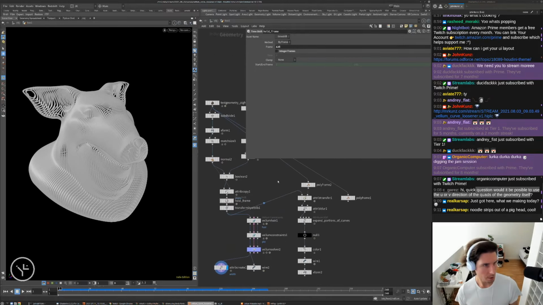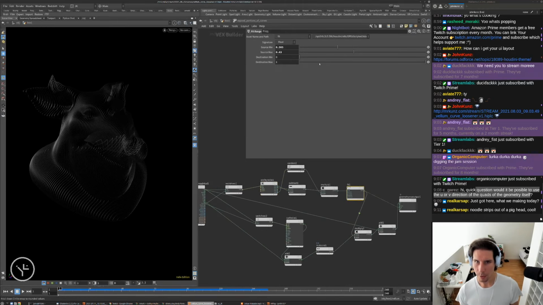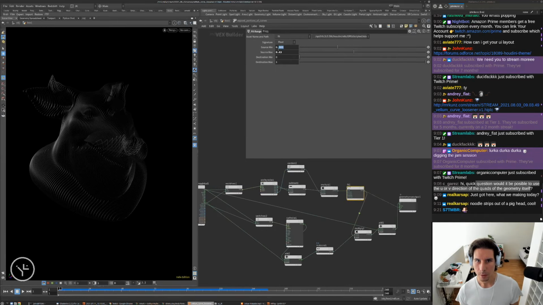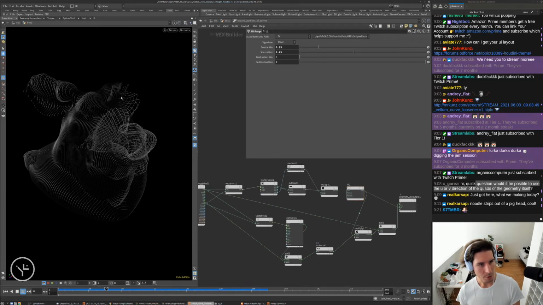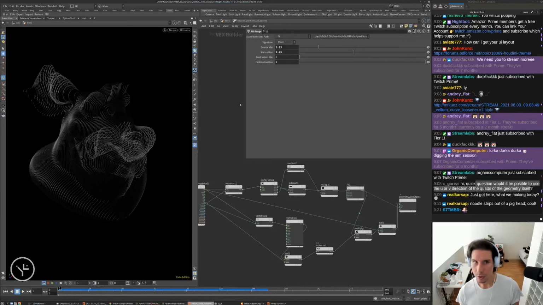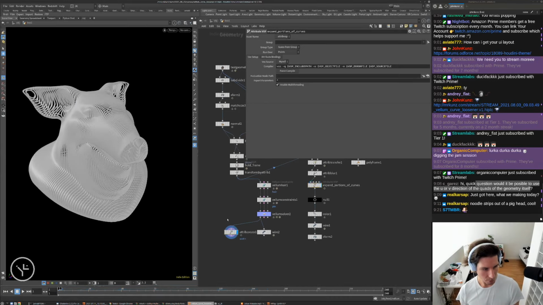Let me tweak this mask a little bit more. I'm going to soften the edges so we have less of an abrupt transition between fully expanded and unexpanded.